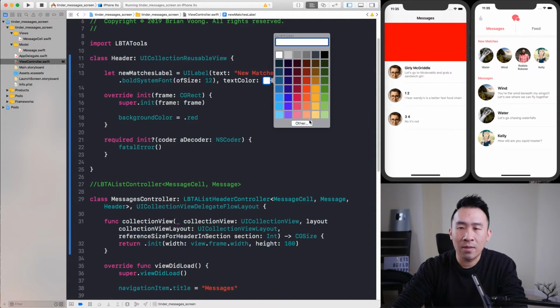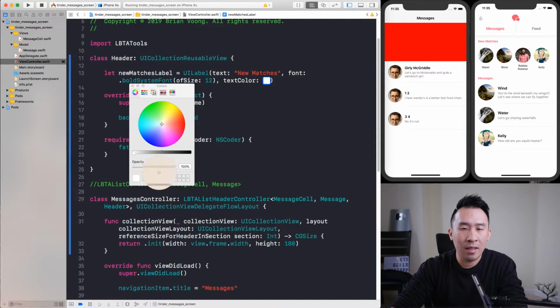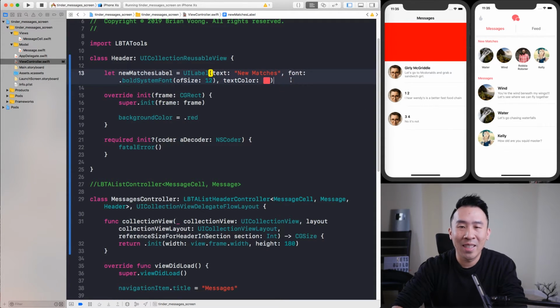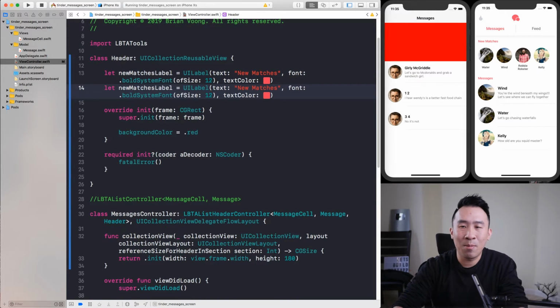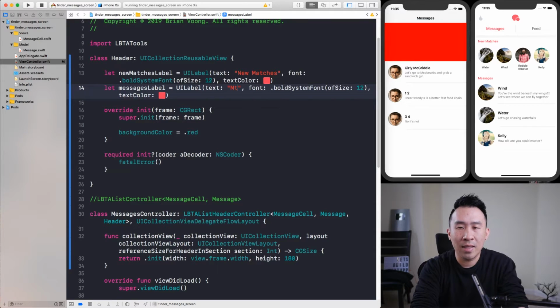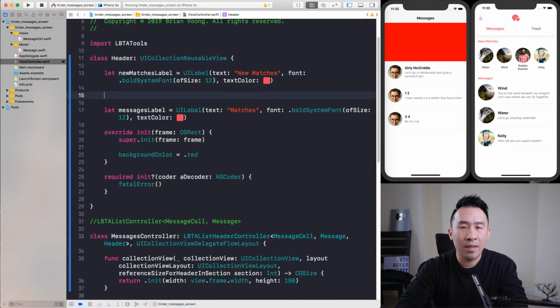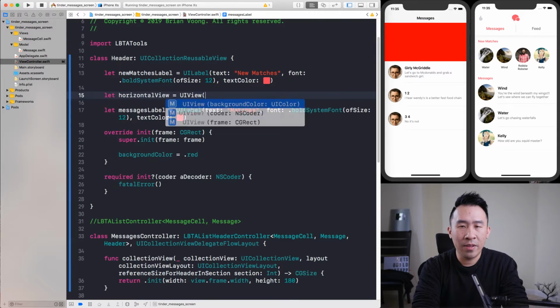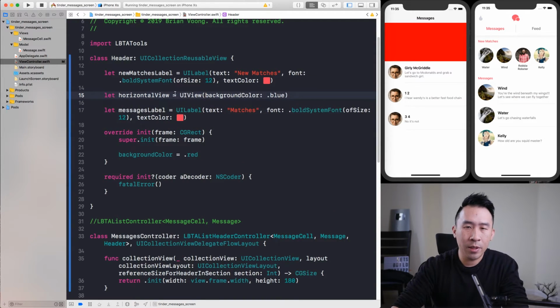And let's grab this over here and double click on the other, click on the little eyedropper tool, and make sure you click on the right area of your screen. Okay, so that looks good. I'm going to paste that, and let's call this the messages label. So this guy is the one on the bottom, so messages label. And let's just grab this over here, modify the text just a little bit, and that looks good. So that's okay. And in the middle is going to be some kind of view. So let's just call this the horizontal view for now. UI view and background color of .blue.